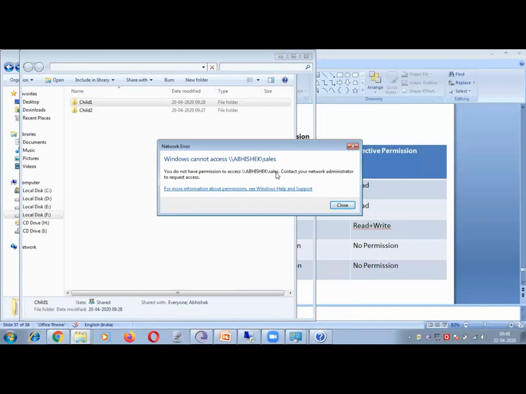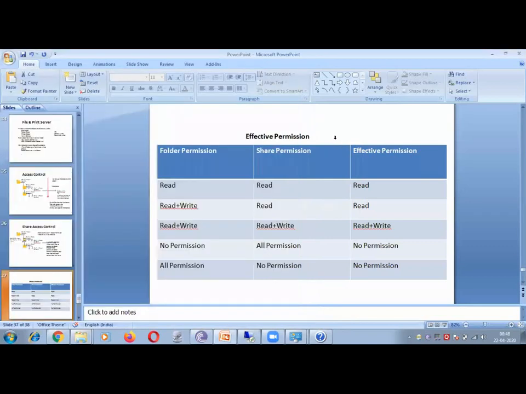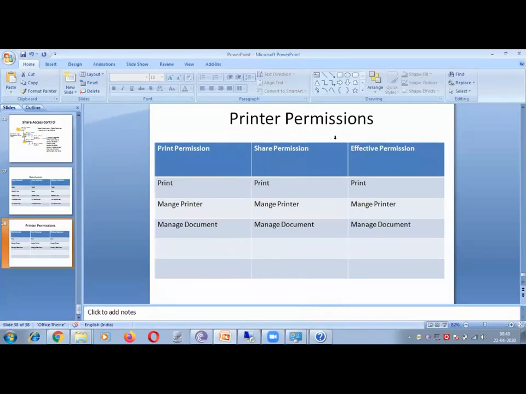Go back to the PPT. Now the same thing happens when you have a printer. Scroll down. Same with the printer, right? When you have a printer, you have a permission like print. When in a share also, if you give print, then the effective permission will be print.